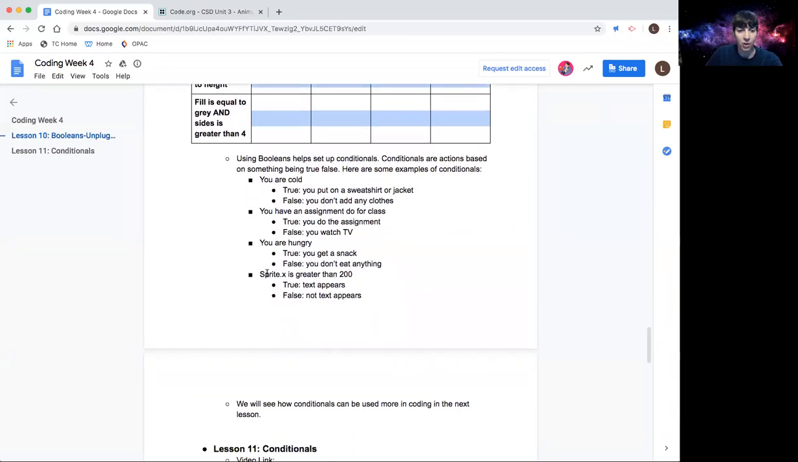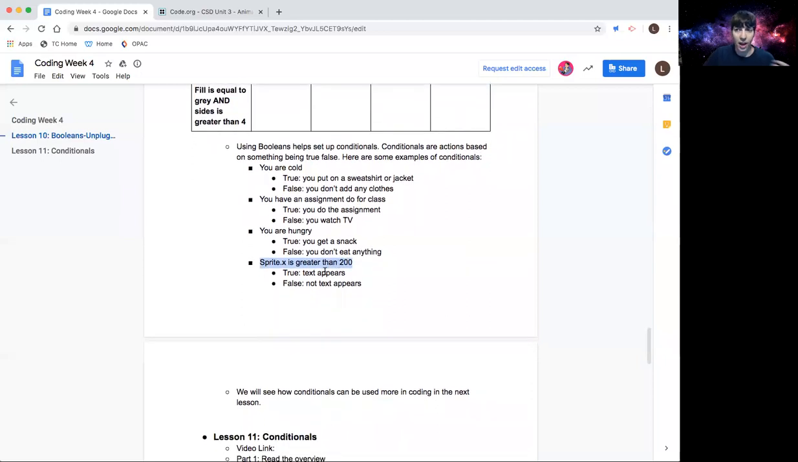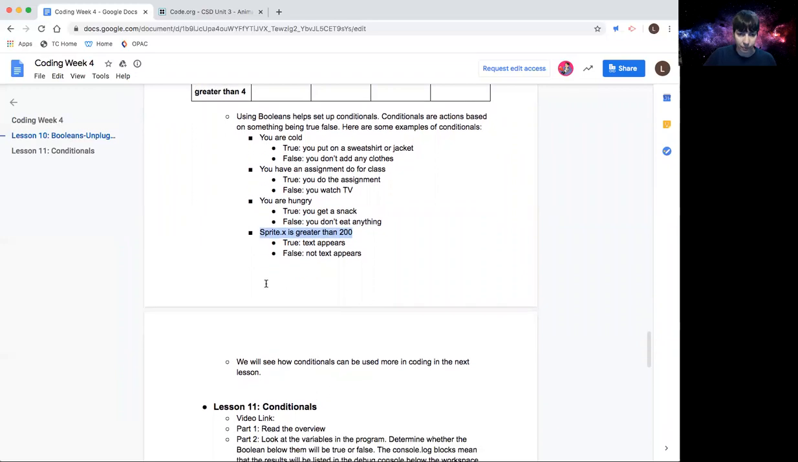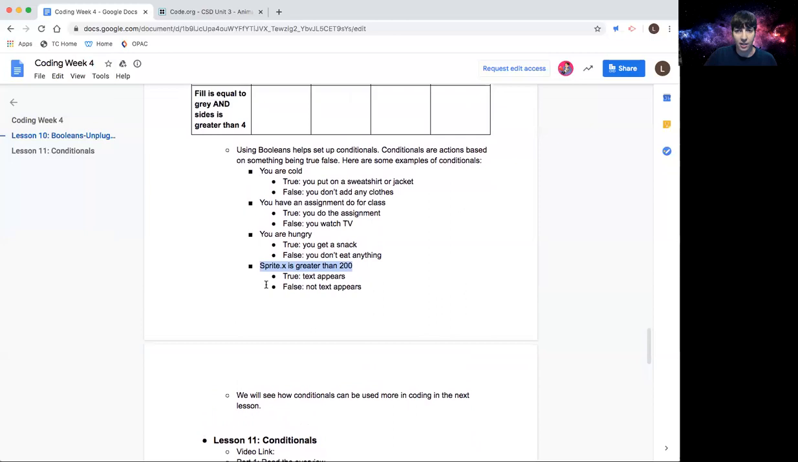So now looking at coding, so sprite.x is greater than 200. If that is true, you can have some kind of text appear, which we're going to see in the next lesson. If it's false, text does not appear. So this time, instead of looking at something personal, we're looking at what is going on in the code. So using that counter program can change your properties. And so if it hits a certain value to that property, you can have something else happen automatically. So we're going to see how that's going to be used a little bit more in the next lesson.